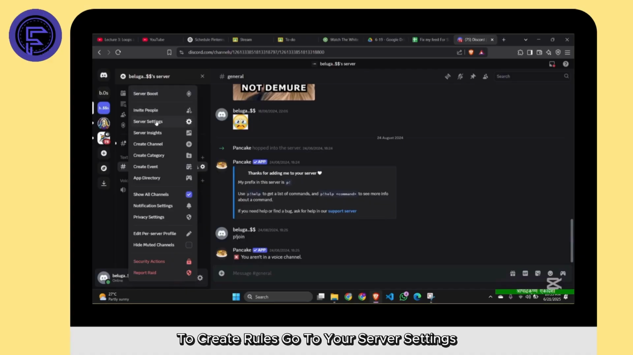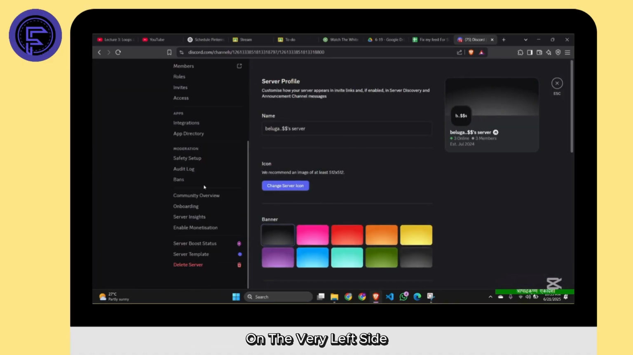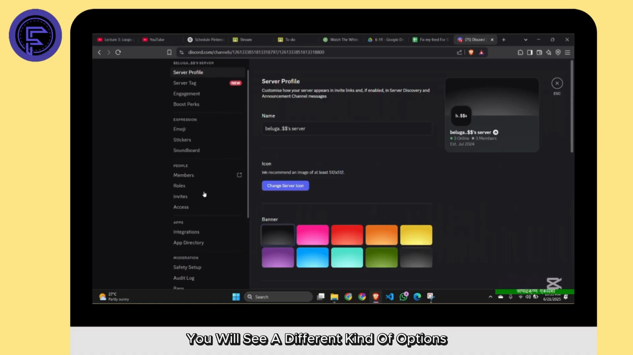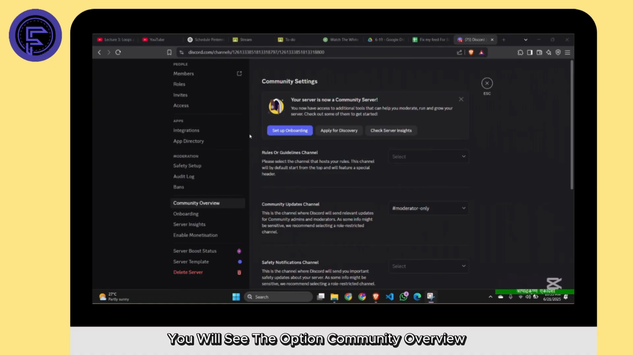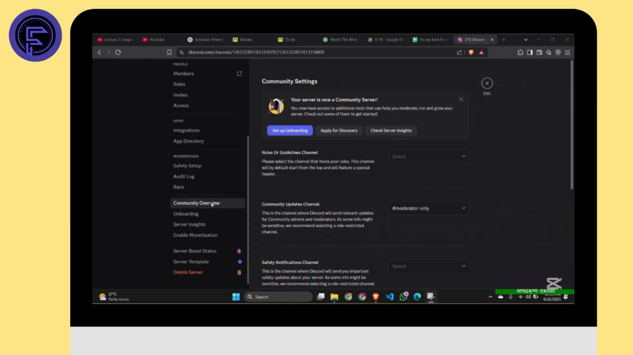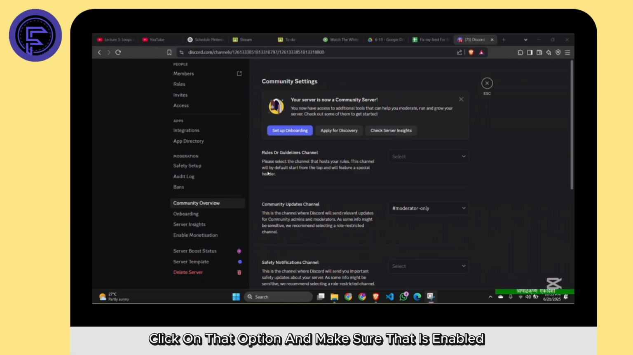To create rules, go to your server settings. On the very left side, you will see different kinds of options. If you scroll down to the very bottom, you will see the option Community Overview. Click on that option and make sure that it is enabled.